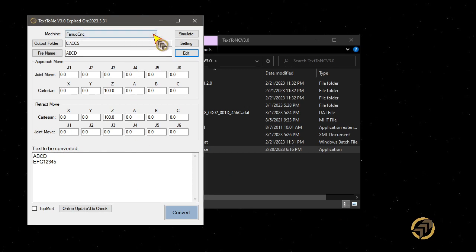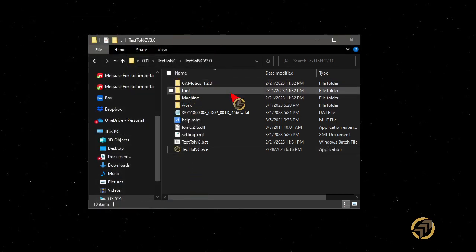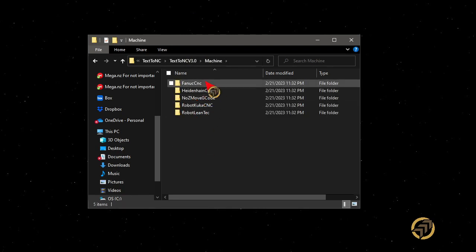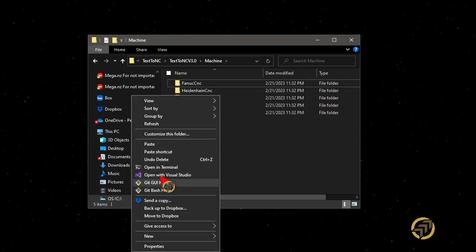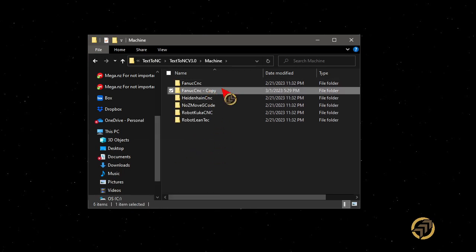What if you want to add one more machine into the machine list? How to do that? Okay, it's easy. Let's close it. What you need is to go to the machine folder. Do you see this one? Just make a copy of one of it, you know. Just make a copy and paste, right? And maybe give a name. Maybe this one I change to Okuma, right?